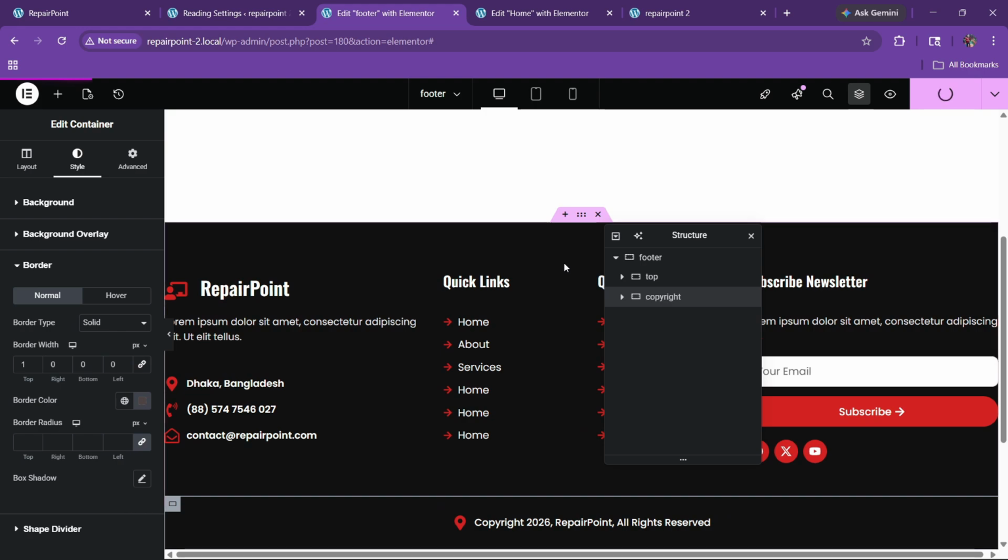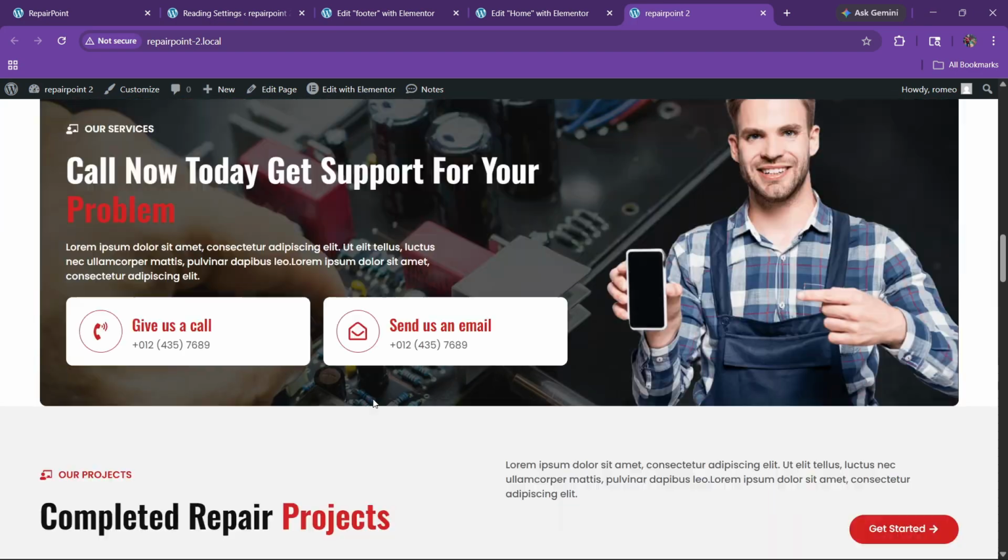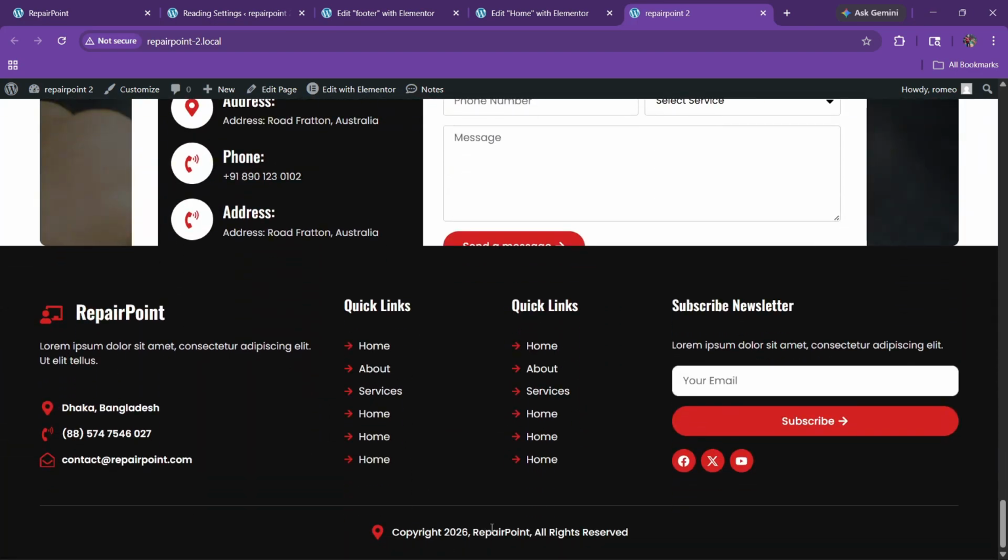Now let's publish. Now let's go to the Repair Point 2, and here we can refresh. After refreshing, we can see the copyright and Repair Point here. So this is also done.